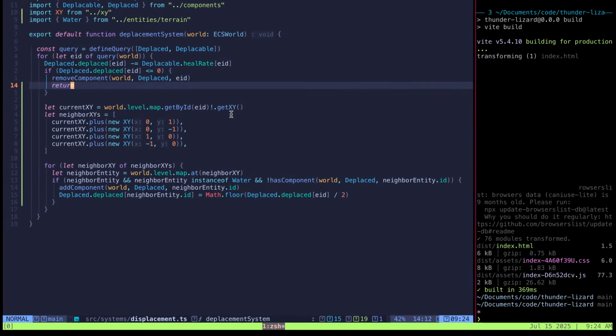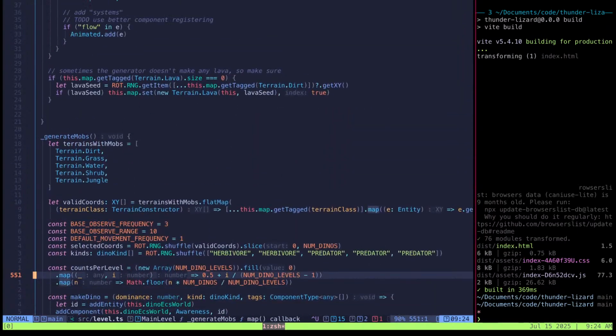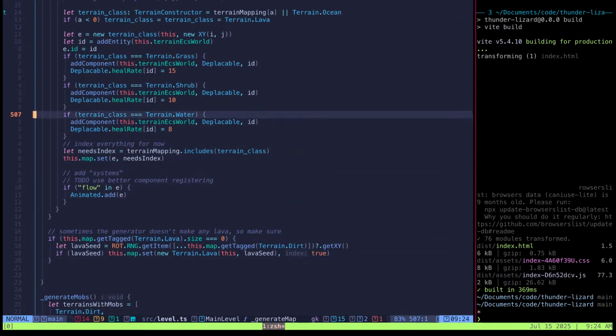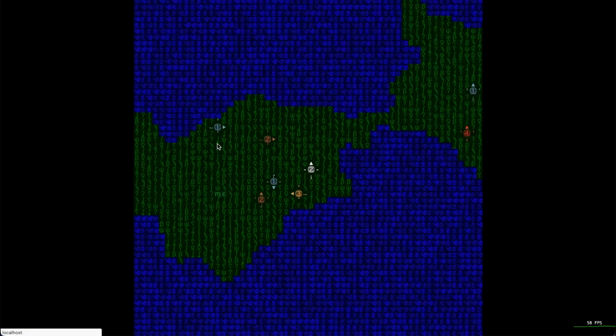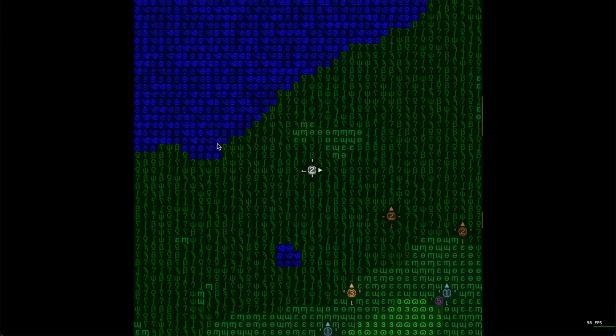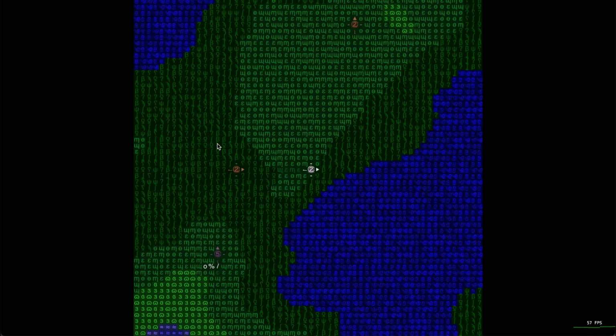One thing that I want to do is in the level where I set the deplaceable component, if it's water, we set deplaceable, and we want this heal rate to be much faster, because the faster it heals, the less long it'll be around, meaning the less persistent the effect will be.